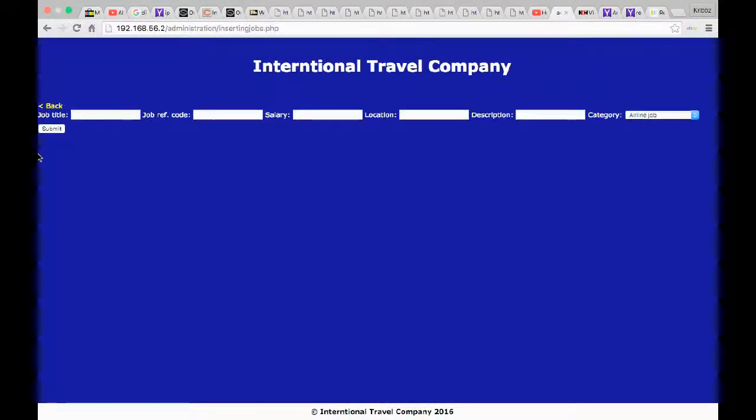and then I'll go to the add jobs. The add jobs, I can add any random job, mason or mechanic, job reference code 5,000, salary 45.50 pence an hour, location London, description servicing, car service, and the category job, I would put driving.